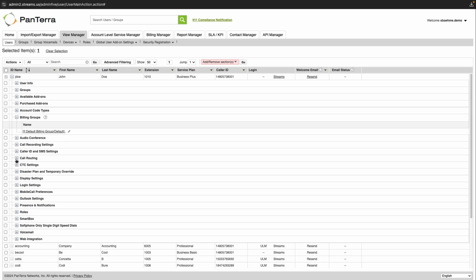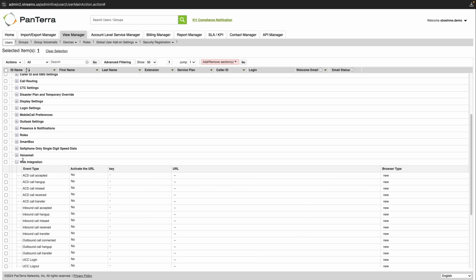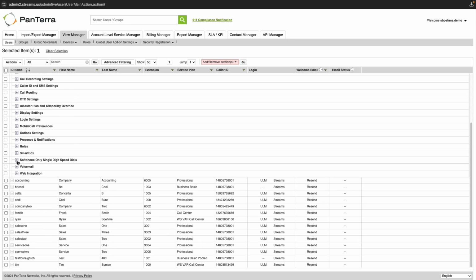So my recommendation is setting up the user from scratch with the very basic information like ID, first, last name, a service plan, and an email address. You save that, and then you can come in from this same view in View Manager and apply any changes that you need to modify for your users. So again, there's a bunch of stuff that you can configure for your users.